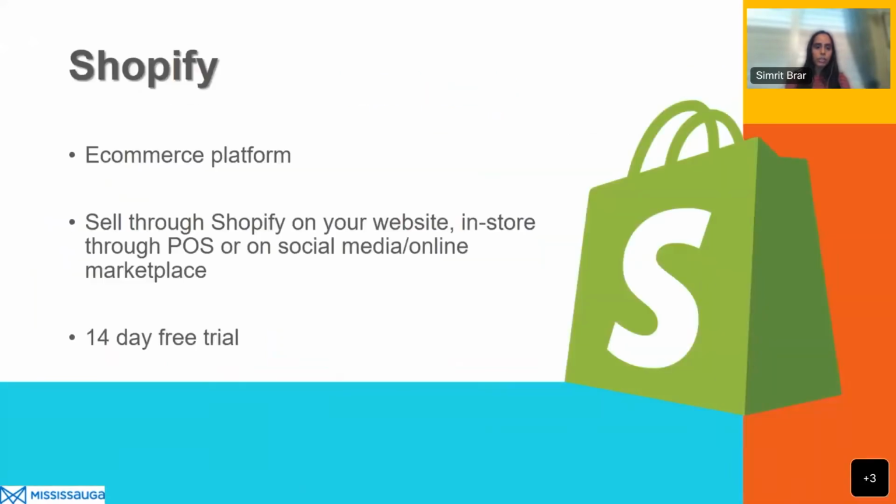And if you are interested in e-commerce, a great source to consider is Shopify. Shopify is a great tool if you want to set up an online store. It allows you to sell online through your website. You can also sell through Shopify in store through a POS, or on social media, or through online marketplaces such as Facebook Marketplace. They also have a 14-day free trial if you want to try it out.